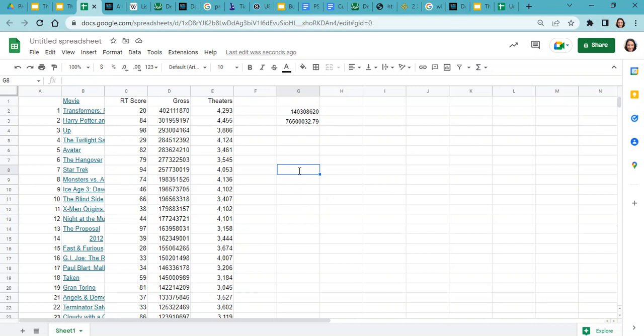Okay, you can really use any rectangle that you want. So I'm going to do parentheses to keep my numerator together. You can also do this in Desmos. Minus the mean number, and I can see that up here, 140,308,620, and then divided by the standard deviation, 76,500,000 and 32.79. All right, and there's my z-score, negative 0.84.